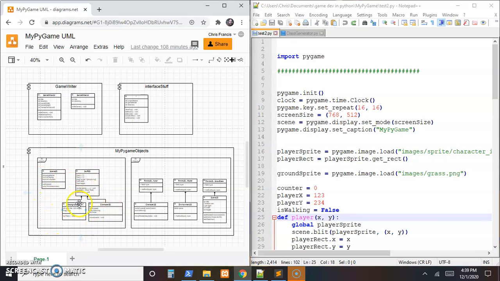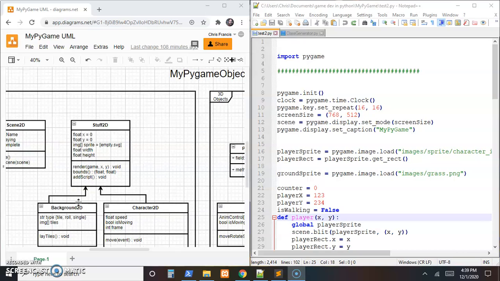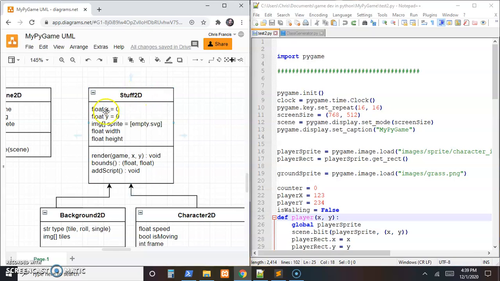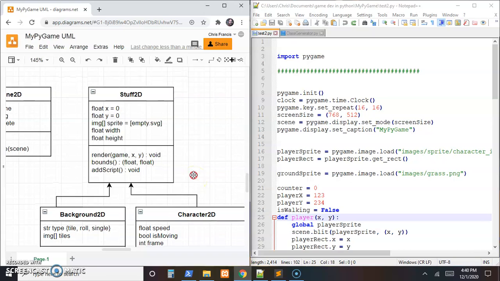So let's zoom in on this and take a look at those. So if I zoom in here, the basic idea is that there's a stuffed 2D object that has the position, a sprite, which by default has this thing, empty SVG, which is a transparent SVG with nothing in it. So all it does is create the SVG file, but a blank image to load into. Width and a height attribute, and this is going to handle the rendering, the getting the bounds, and adding scripts when we're ready for that.